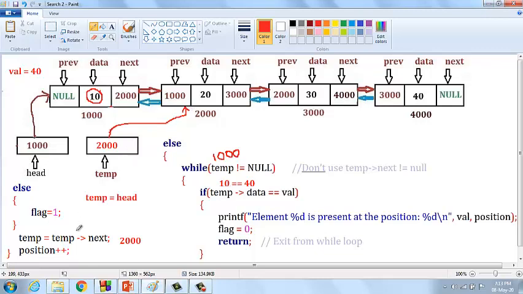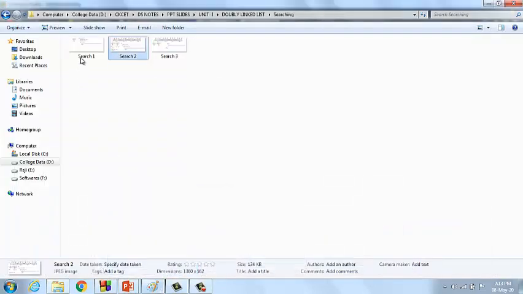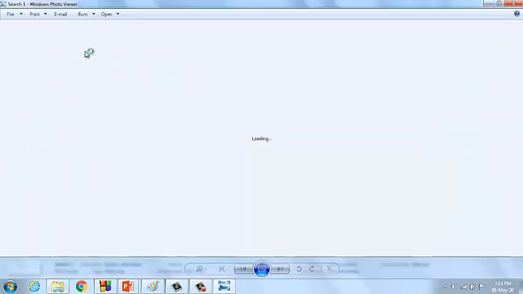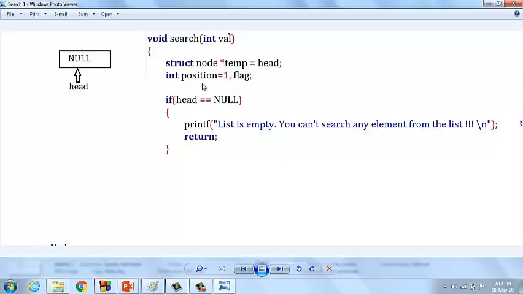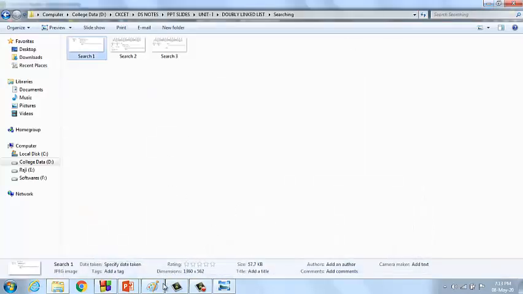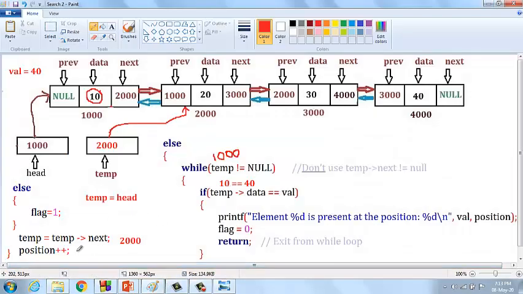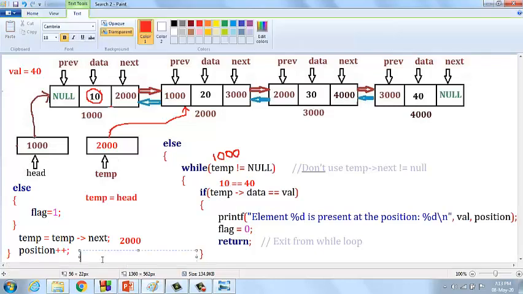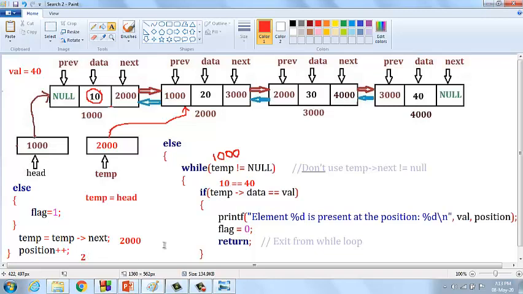Have you understood? Then position plus plus should be incremented. What is the value of position? Position equal to 0, which is already defined in the program. So position becomes 1, and here position is 2. Alright, understood?